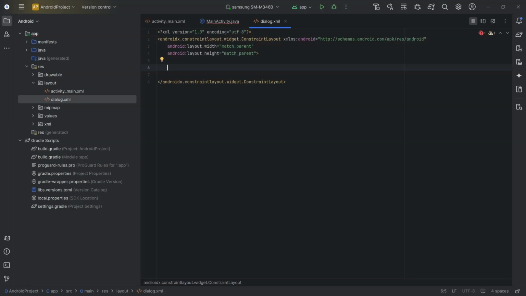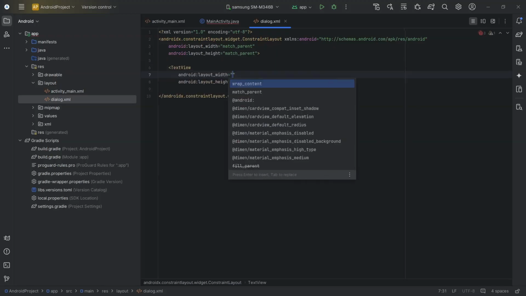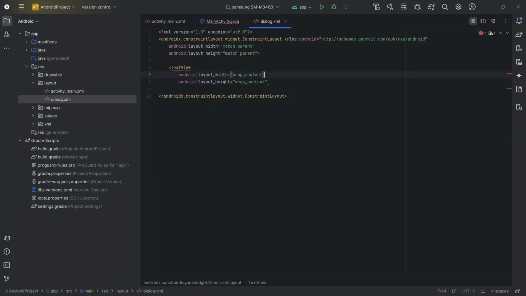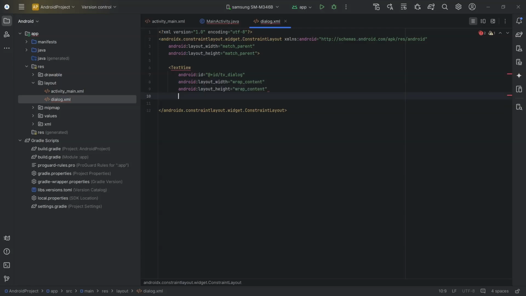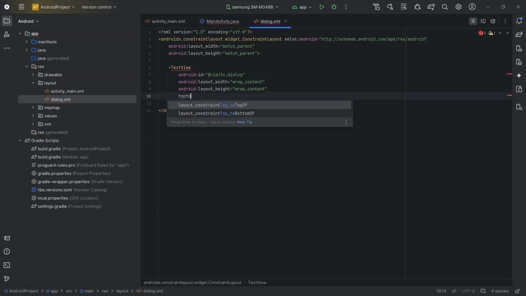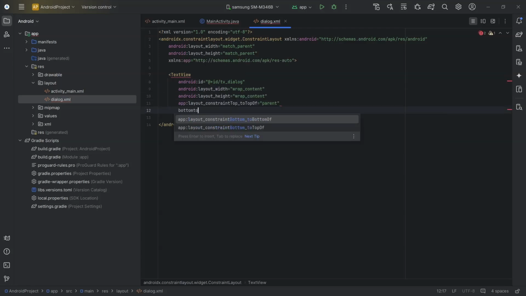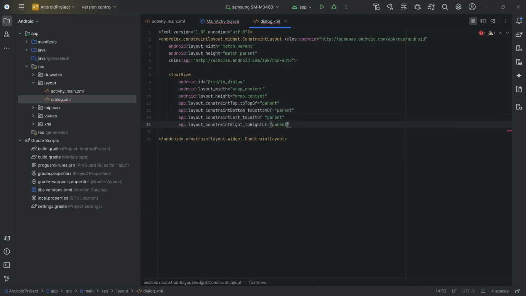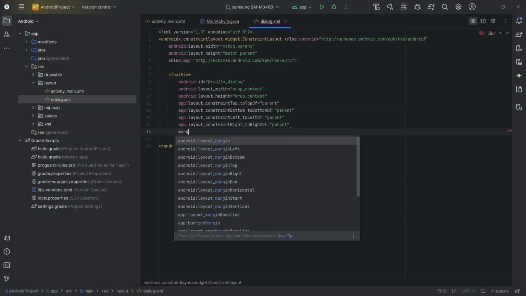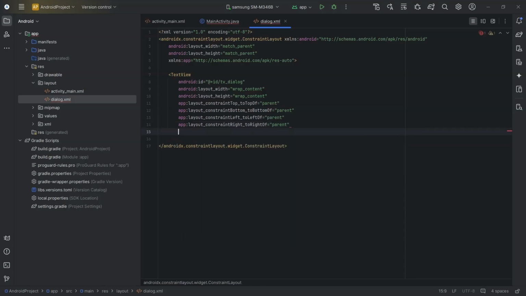First, I will simply display some text using a text view. Height and width, wrap content. ID, TV_dialog. Top to top of parent. Bottom to bottom of parent. Left to left of parent and right to right of parent. Text size 20. Text color black and text style bold.